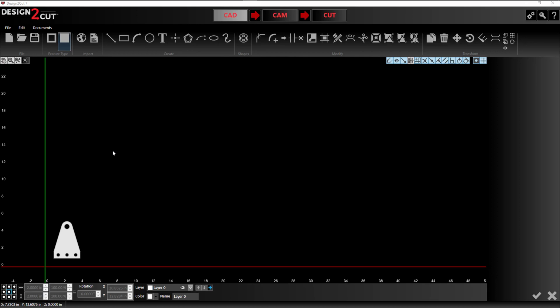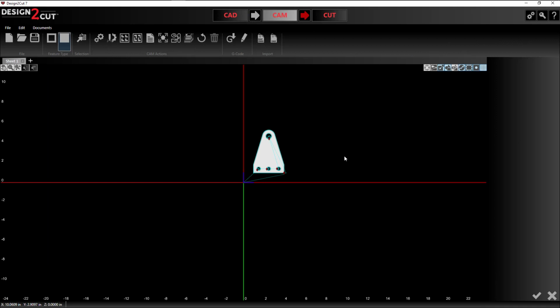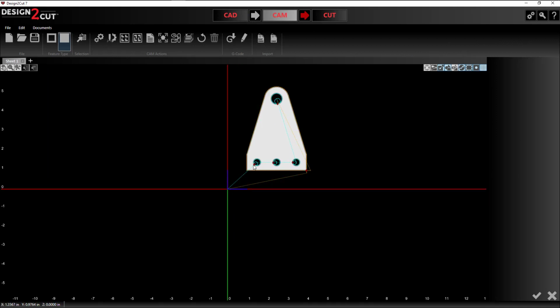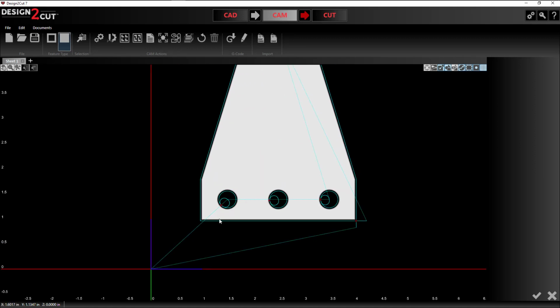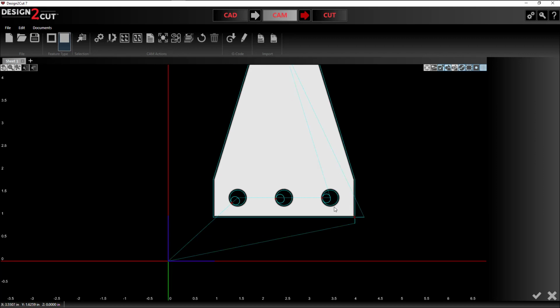In this video, we'll look at CAM and nesting. Once we've drawn a shape, we can go ahead and send it over to our CAM screen. Toolpaths will automatically generate for the shape. You can see inside lead-ins were generated for holes, and outside lead-ins were generated for the outside of the cut.